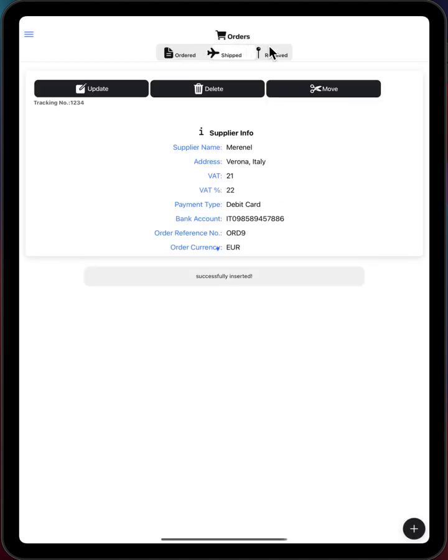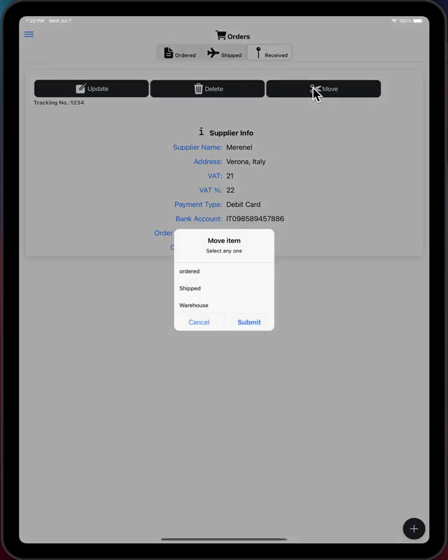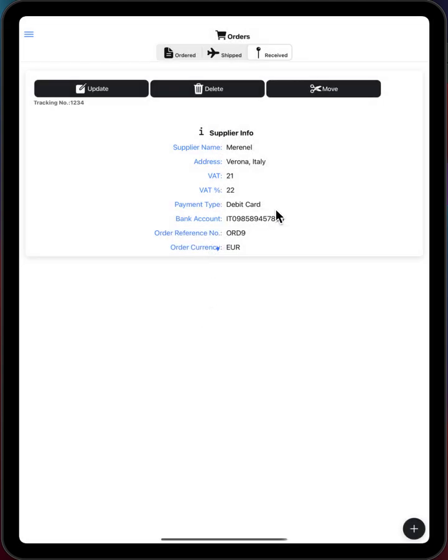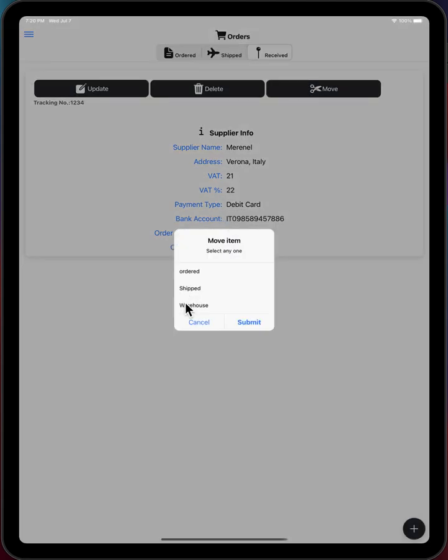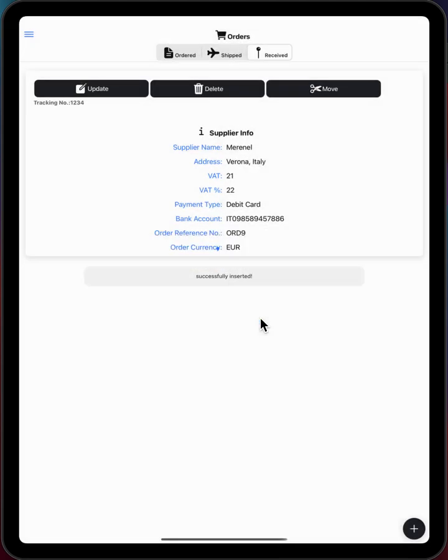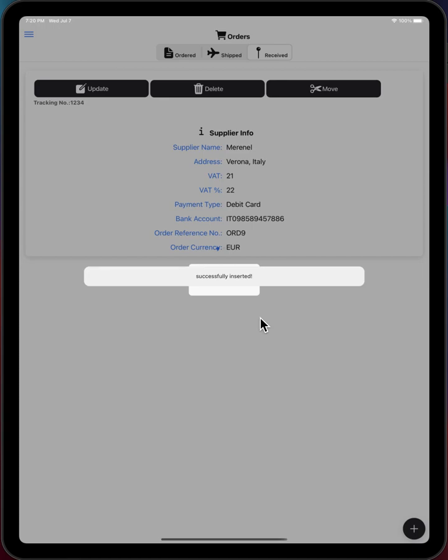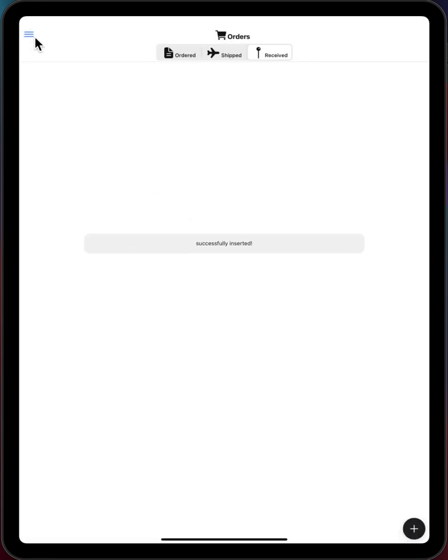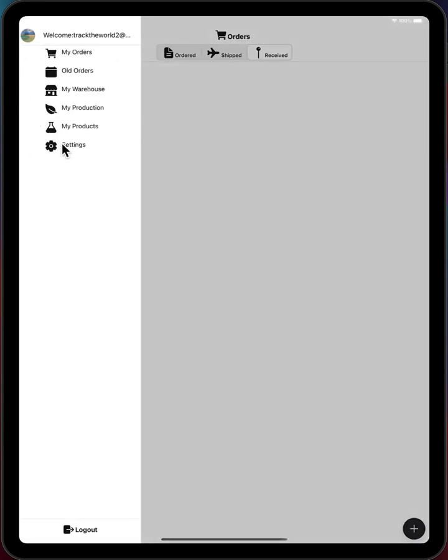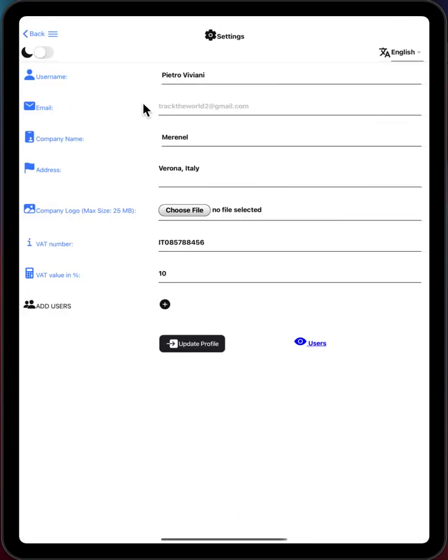After you've done this, you move the order to the Received tab, and there the warehouse manager can inspect the order. Once the order is received, the warehouse manager can place the order and put it in the warehouse if everything is in order, if all the goods are there.